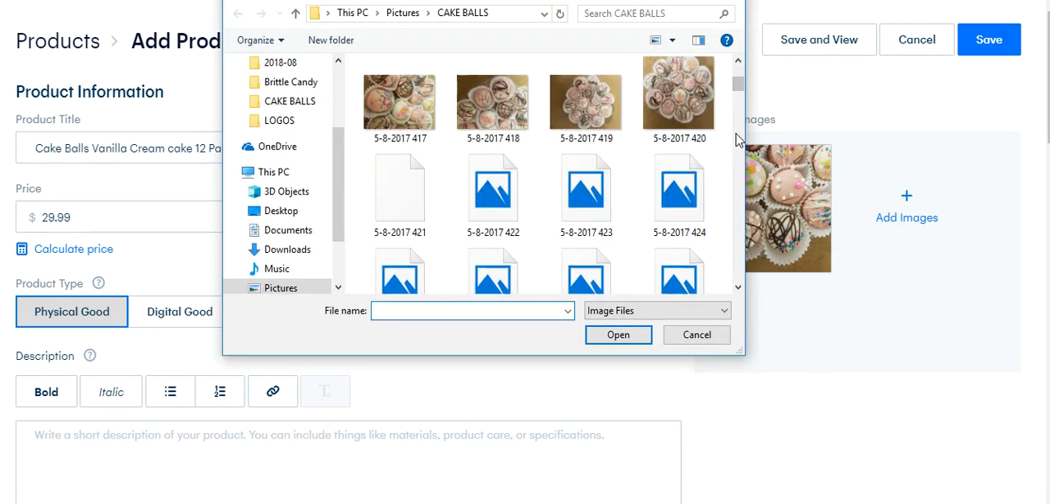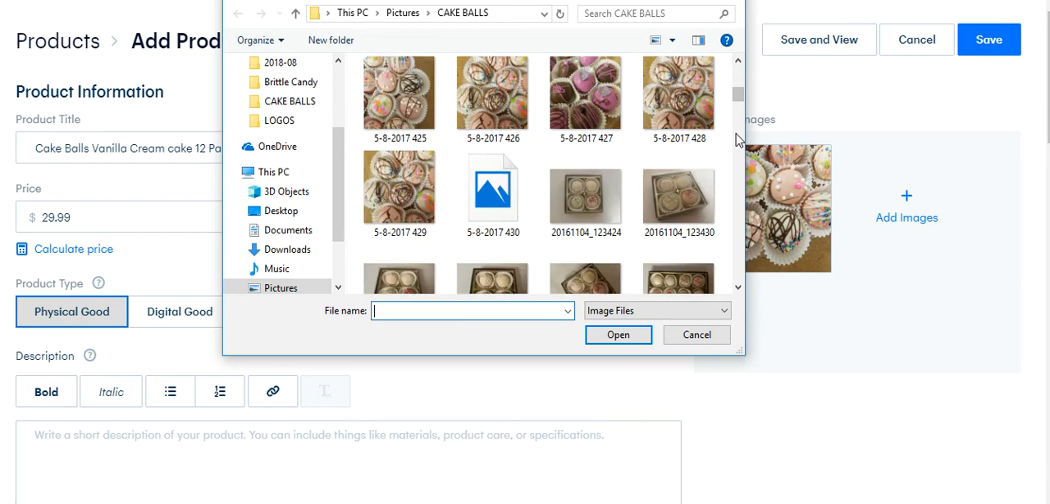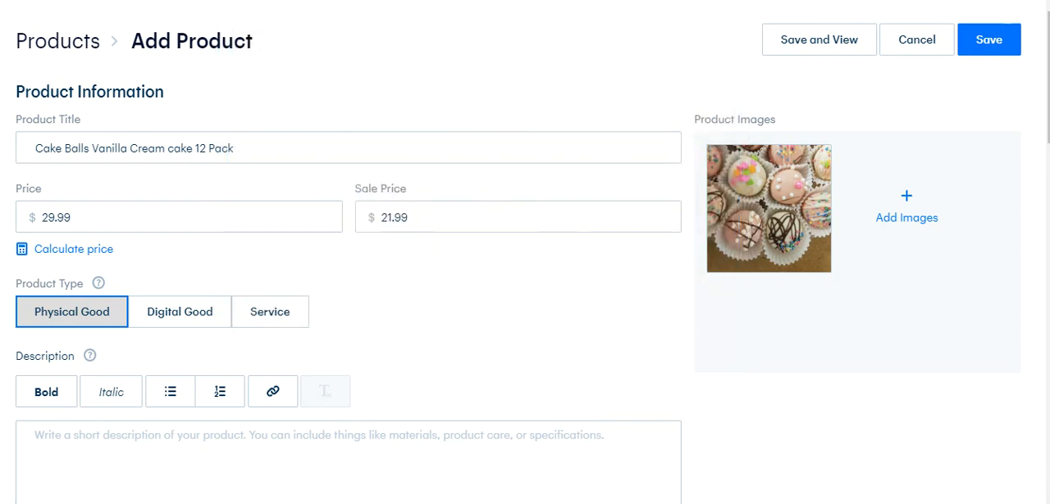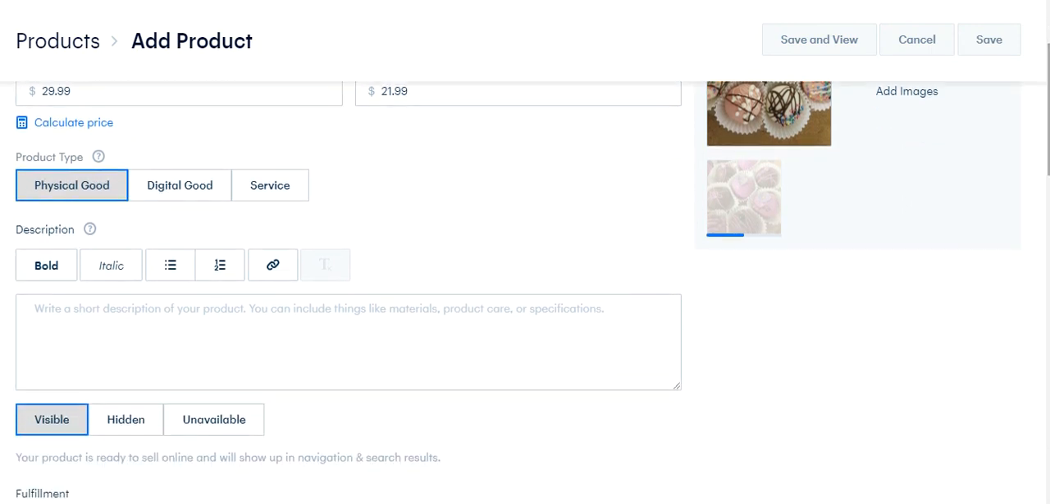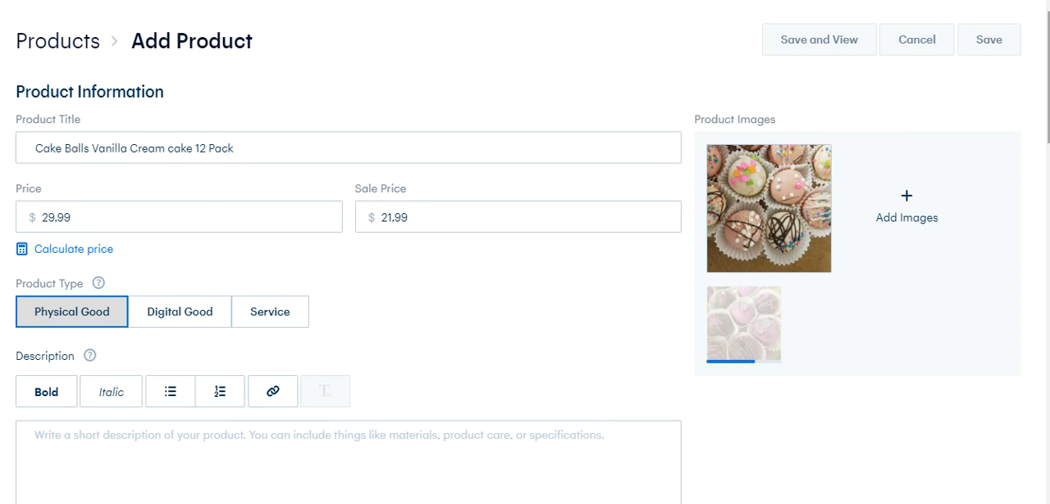Now, here's a bunch of different cake ball platter pictures from different angles and different packaging. So you can add another one. So the idea is on Weebly, you could add multiple images, as many as you like. And I believe it max, I'm not sure if there's a max or not. I only used about 3 or 4 on Weebly.